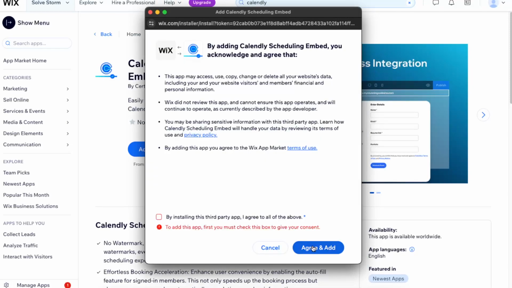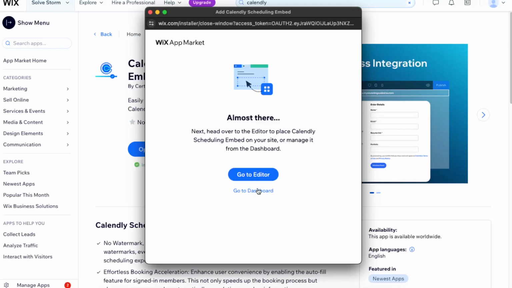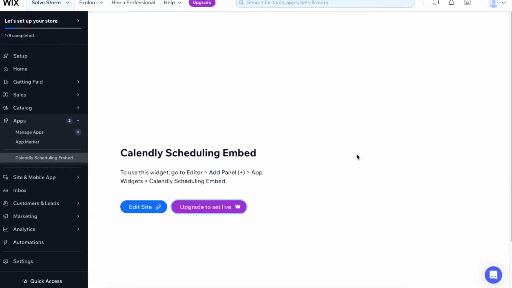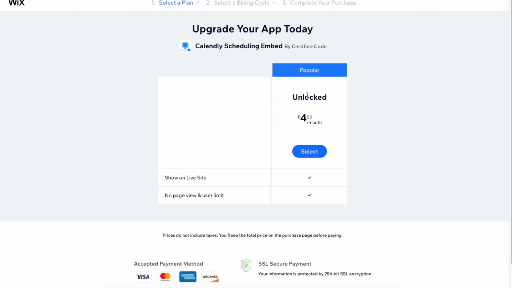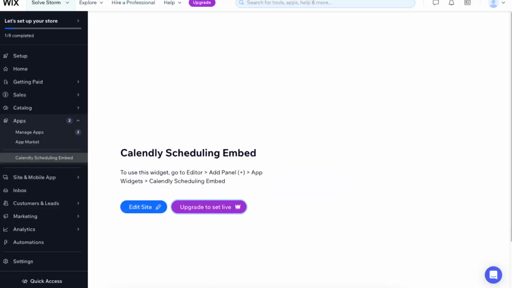And then click Agree. Now you can go to your editor. Now, as you can see, you actually need to upgrade to set live, and it costs €4 per month. And it's basically the only plan to use Calendly.